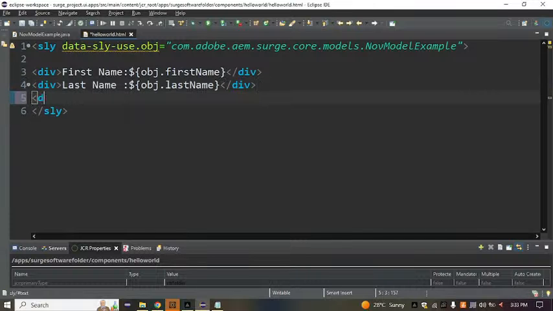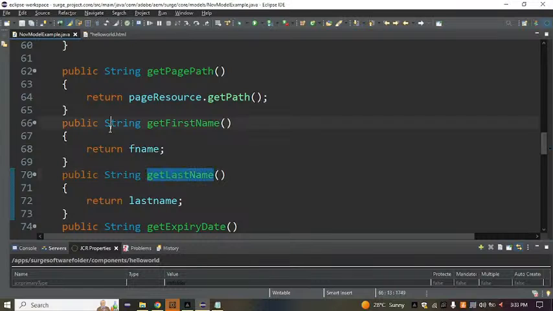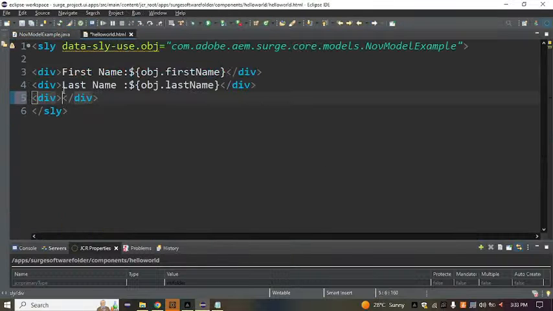Then again, what else do we have? Yeah, getPagePath we have. This is the path we have. Simply copy, come here and get the page path. Dollar, curly braces open and close, object, and paste these things. After that you simply have to remove the get and make the p small.